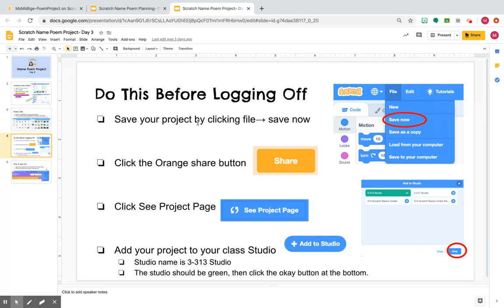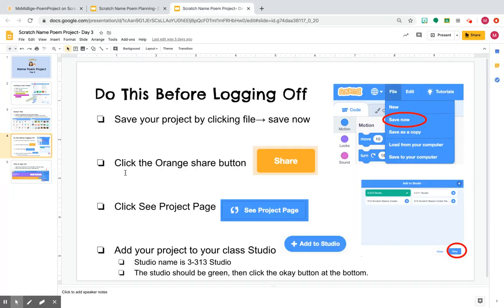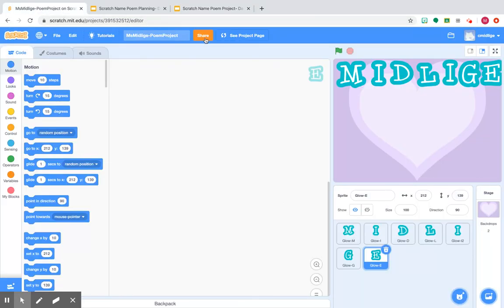First, we need to save our project by clicking File, Save Now. So when I come back to my project, I don't want to lose all this work that I just did. So I'm going to go to File, Save Now. Now I'll see over here that my project was saved. Next, I want to click the orange Share button. So I'm going to go back and I'm going to click that orange Share button.